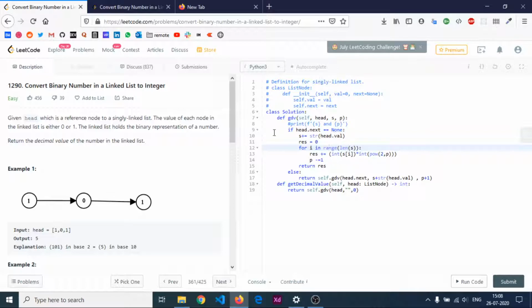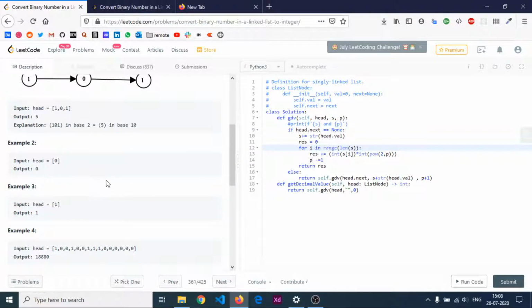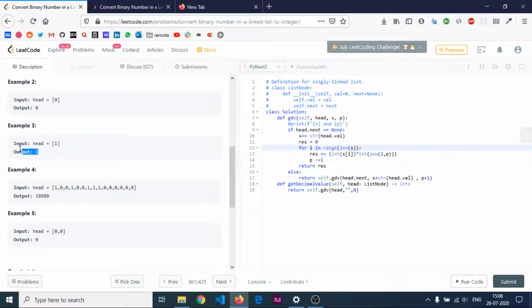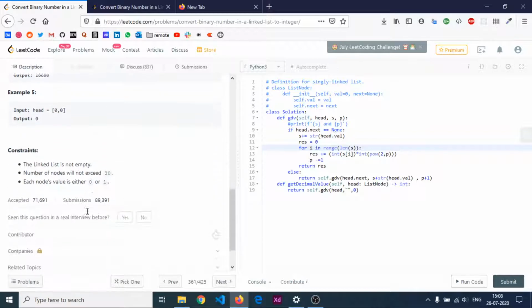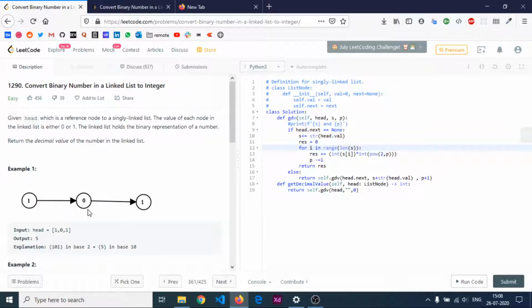For example, if you got 101 as the linked list, you would return 5 as the output, which is the decimal representation of 101. That's the explanation given there. Similarly, if you got 0, the output would be 0. If you got the input as 1, the output would be 1. And if you got this long linked list as a binary representation, the answer is 18,880 in decimal. Similarly, if you got multiple zeros, the output will be zero. This is the total problem at your disposal.